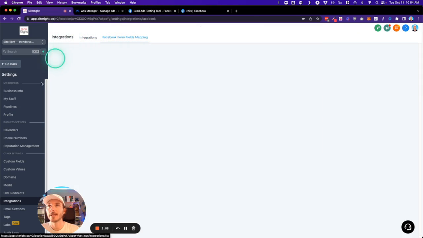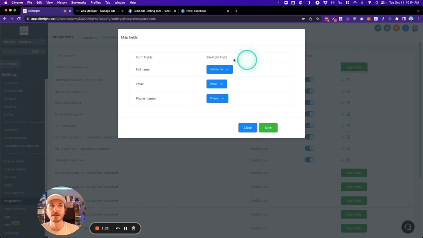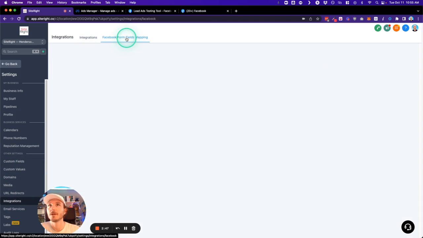So there is a tab in the integration settings, under settings and integrations. Next to integrations, there's another tab called Facebook Forms Field Mapping. And this basically allows you to map the fields from Facebook fields into SiteRight fields. So most of the time, these will be automatically generated and matched perfectly, because there's not too much variation. But for instance, if you had a custom field that you create in your lead form, you could also create a custom field in SiteRight using the custom fields tab and then match that field directly to the field that you've created in Facebook.